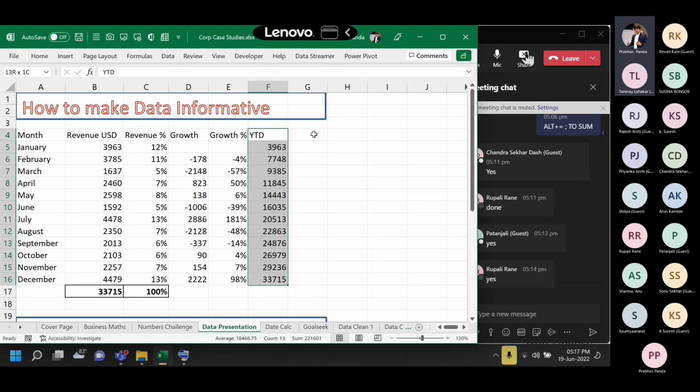So YTD value is done. But when I'm presenting my data to the management, they will be looking for YTD percentage. So our next requirement is to create a new column called YTD percentage. What would be the formula? Let's stay focused on this. YTD value for the month of January is the same as Jan month revenue. Similarly, YTD percentage is nothing but Jan month revenue percentage.